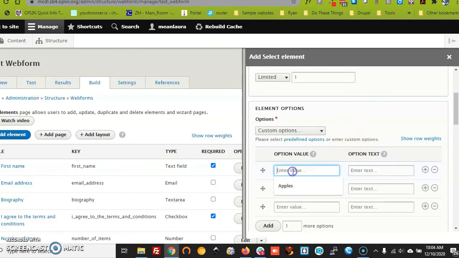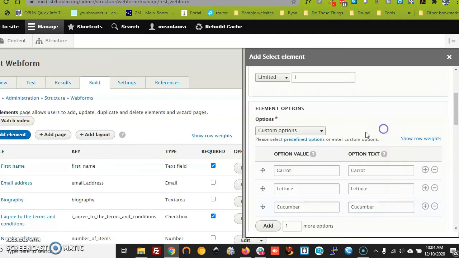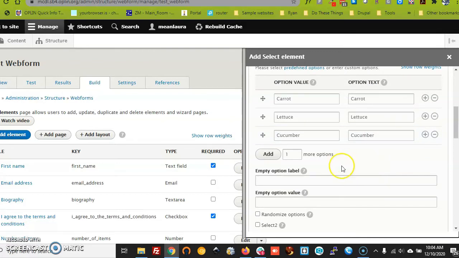So I'm going to go ahead and, well, we're not going to use apples this time. Let's say carrot, and the option text is going to be carrot also. Let's say this is lettuce, and how about a cucumber? Cucumber, okay. And people can choose one of those. So notice you also have the opportunity to add additional options. So if you need more than 3, you can do that.